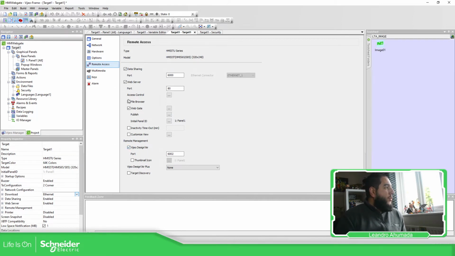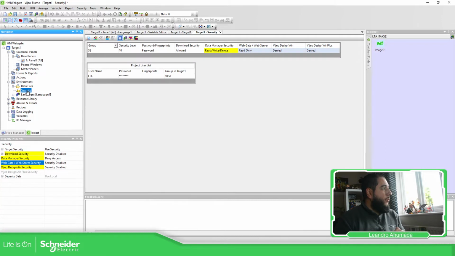Now, if we use the web server and the WebGate, it's important to enable the data sharing. The data sharing helps us share information from the HMI externally, for example using the WebGate or the Vijeo Designer Air. So once you enable the data sharing, you need to enable the data sharing for each of the variables that you are using on the project. I'm going to go back to that later, but I want to continue with the security of the web server.